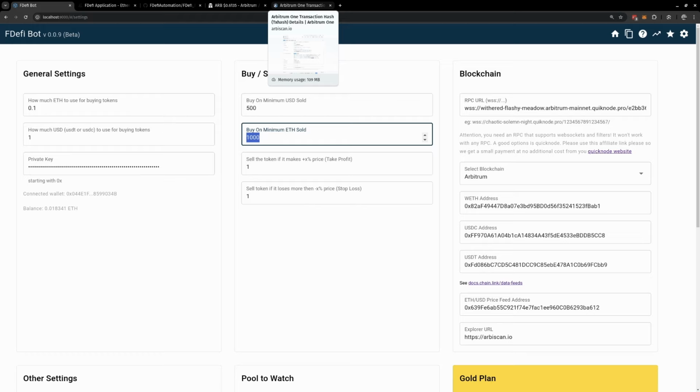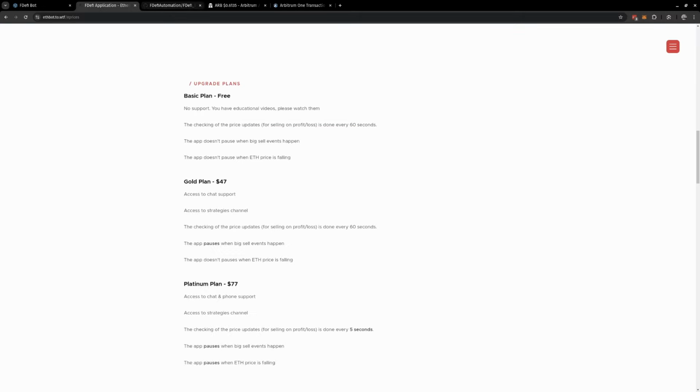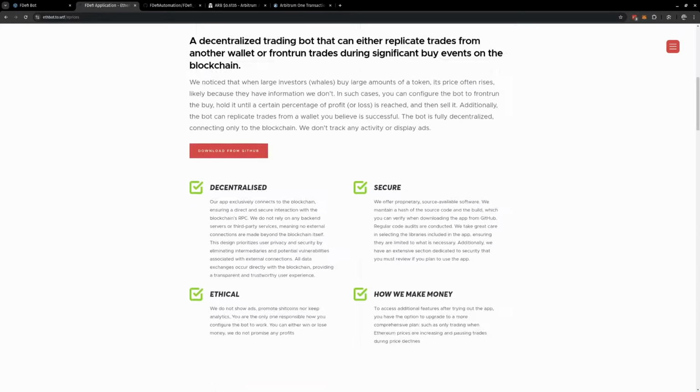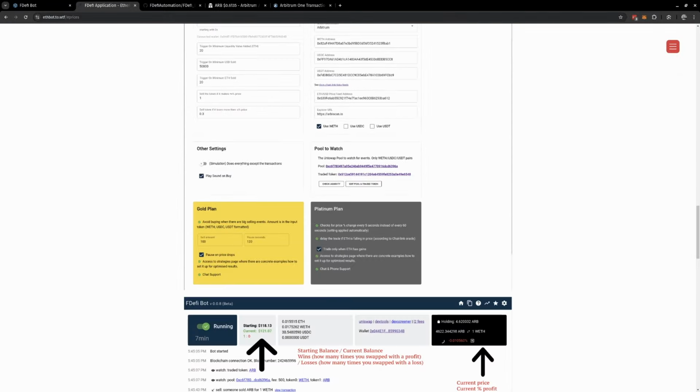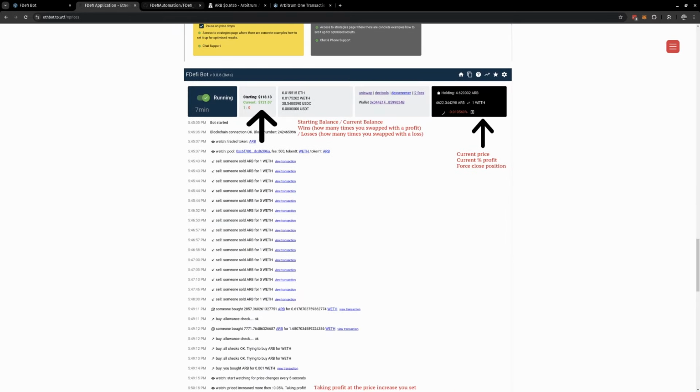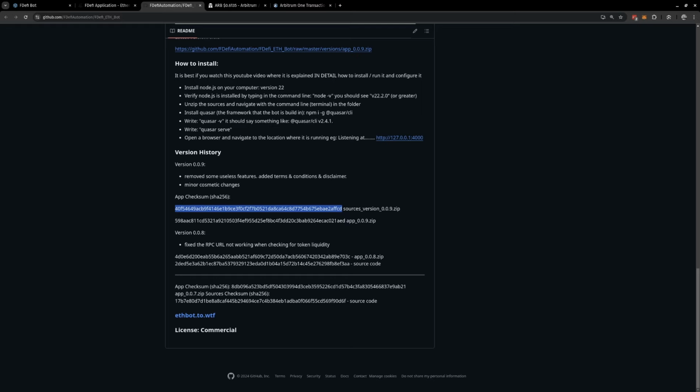So I will go a little bit more in detail about the logic and how it functions later if you are interested, but for now just know that this application is free to use. You can download it in GitHub. You have the link in GitHub on our page, and you can configure it however you want.